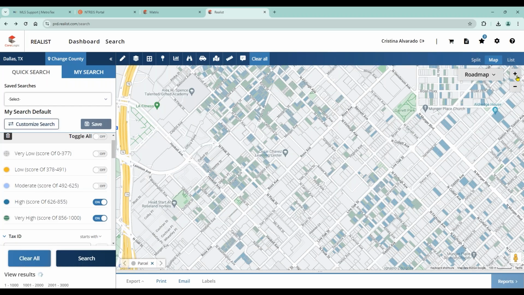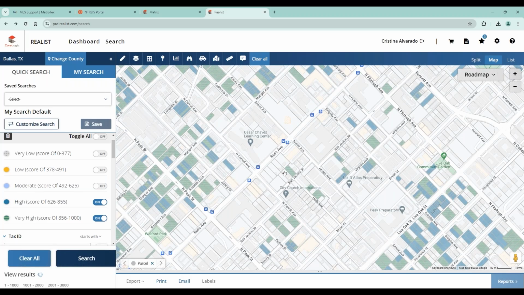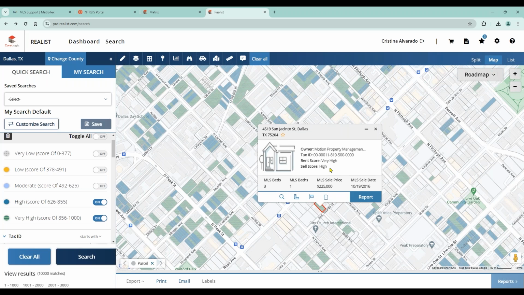If I zoom in a little more, all right, you can also see here, remember we added the parcel as part of our boundaries. So you can see that gray line, that is that thicker gray line that is just showing us the actual parcel that's allotted for that property. Now, if I were to click on one of these squares here or one of these parcels, let me click on that green one for the very high score, it's going to show me more information about the property.